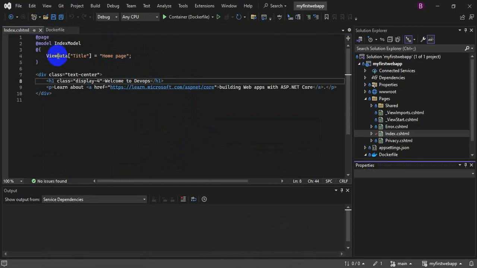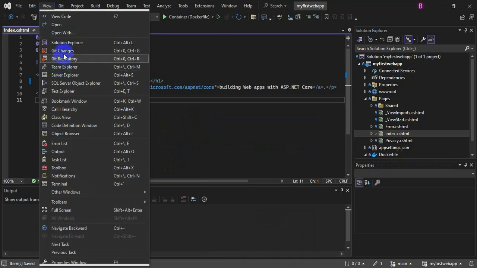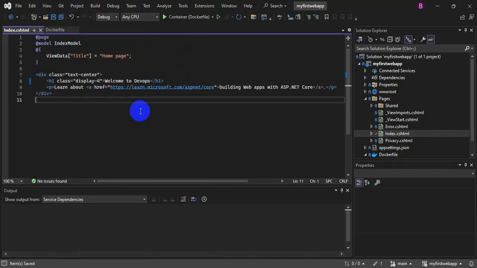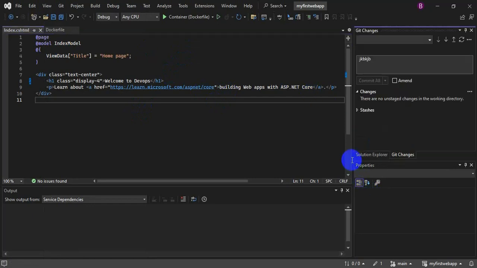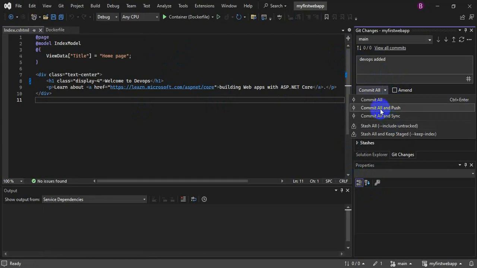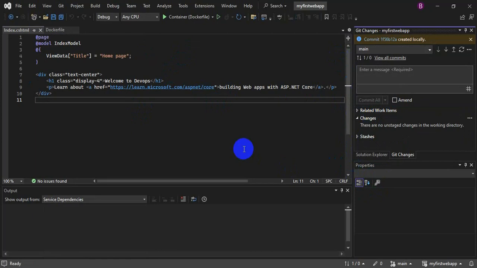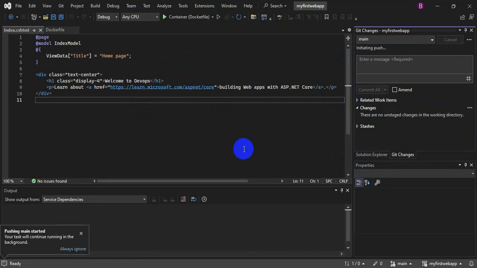Once saved, we have to do the git changes. We have to commit. Now we go to Git Changes and enter the commit name here. After that we can commit and push to our Azure repo. I just put the comment and let me commit and push so that whatever changes you have done would be transferred to the Azure repo.